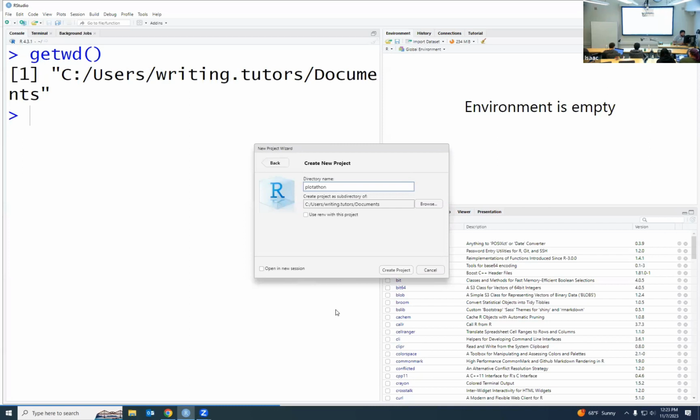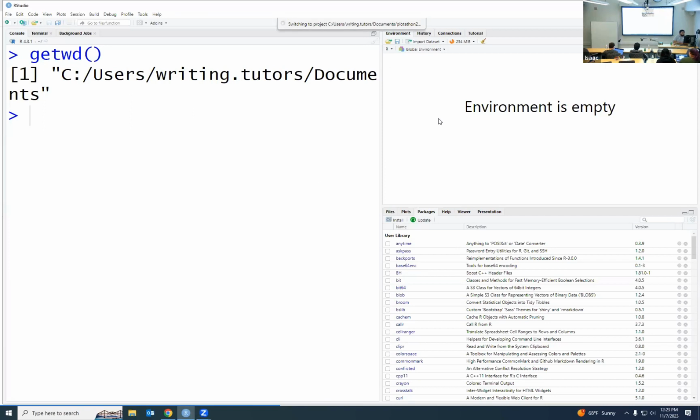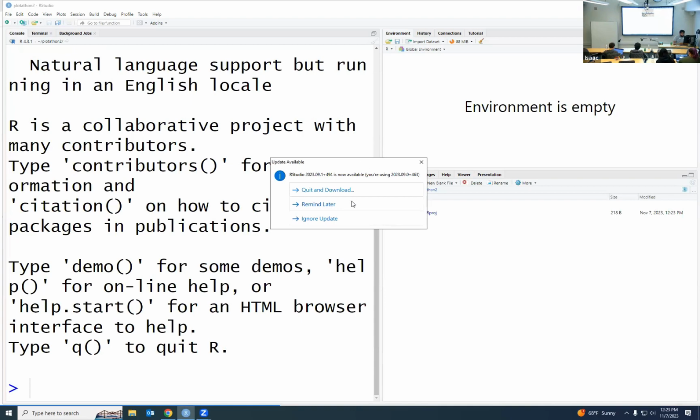All right. So Plot-A-Thon, create a project. Directory already exists. Oh, yes. So I'm going to call it Plot-A-Thon 2. I guess it is not case sensitive. And so there you go. Up here, it's probably hard to see, at least from here, you now have that.